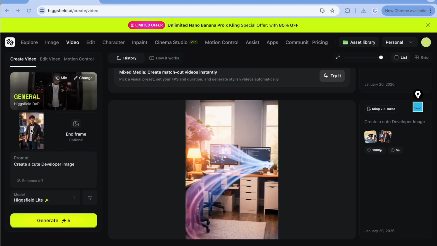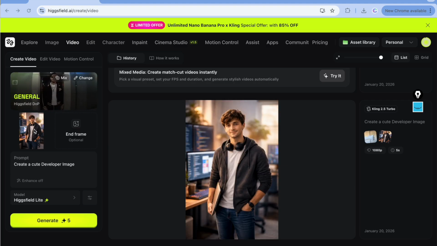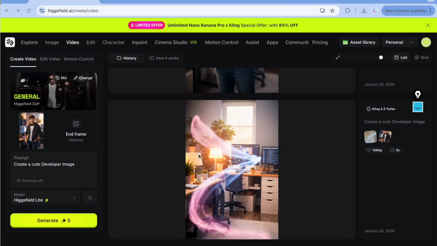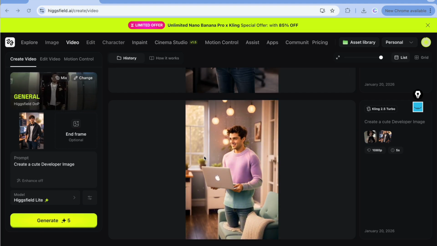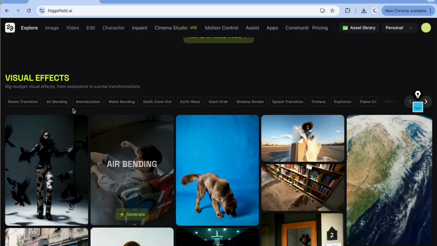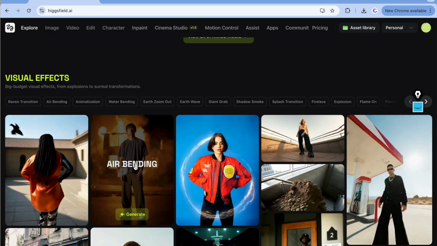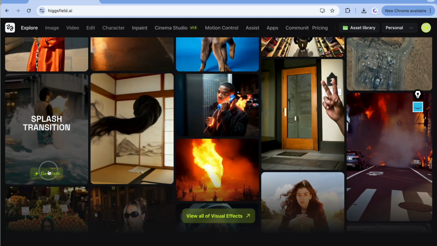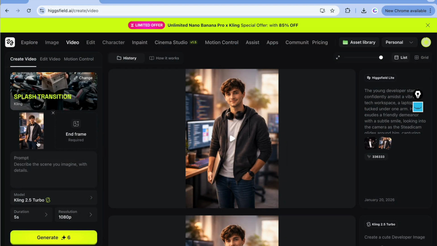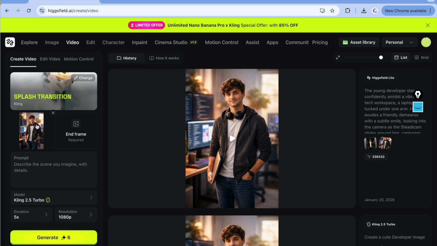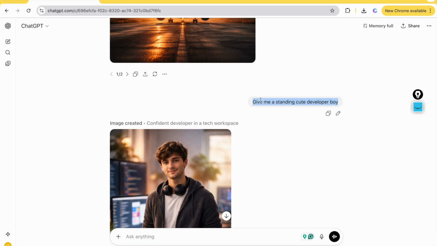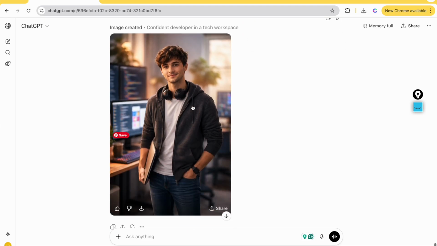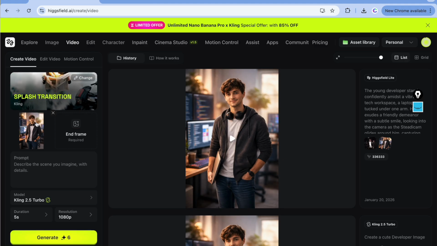I have just given this simple image of a developer, and this is the output. You can select any visual effect. I have selected this effect. Here I have uploaded the image, and to get this image I just gave a prompt to ChatGPT: give me a standing cute developer boy. So this is the output, and I have uploaded that image here.